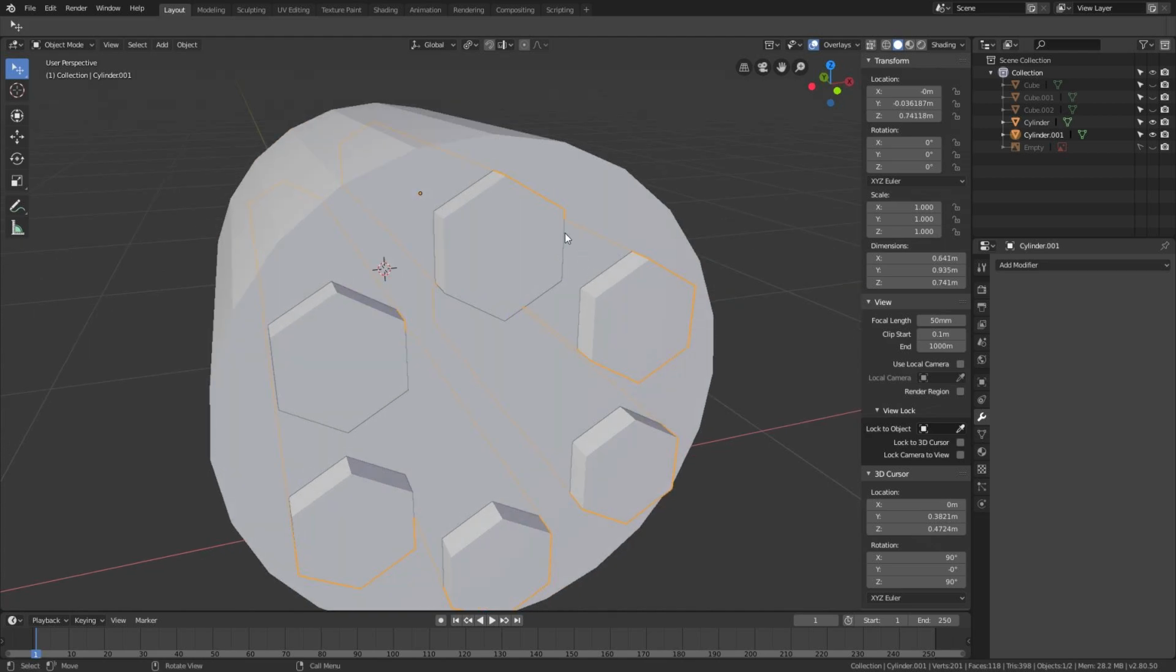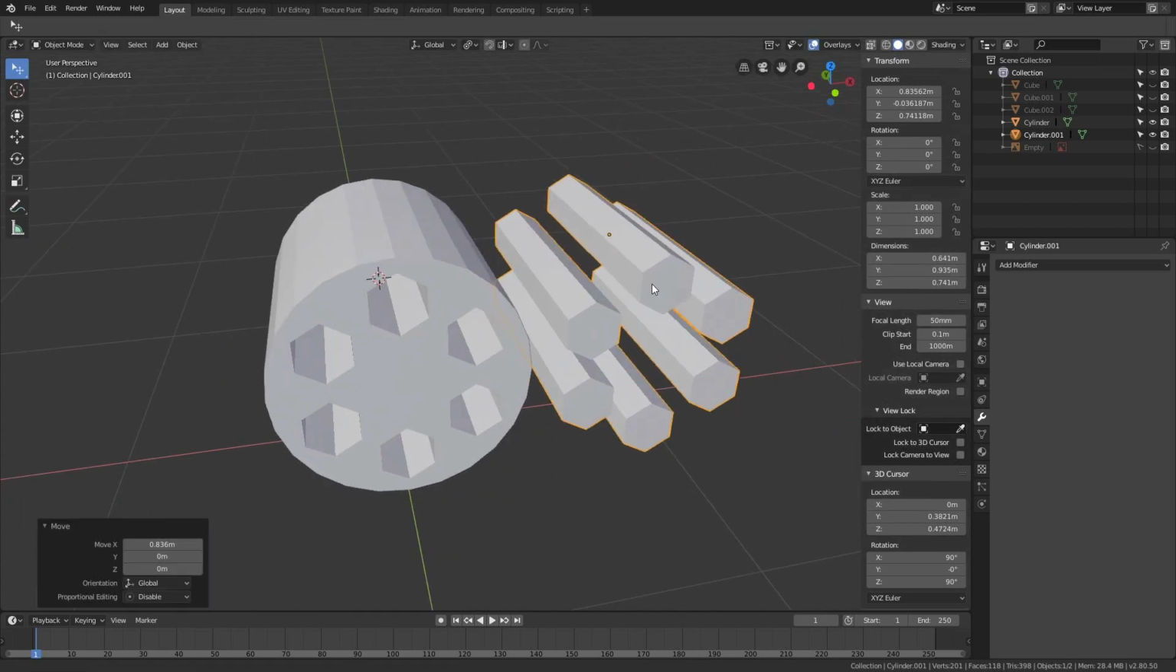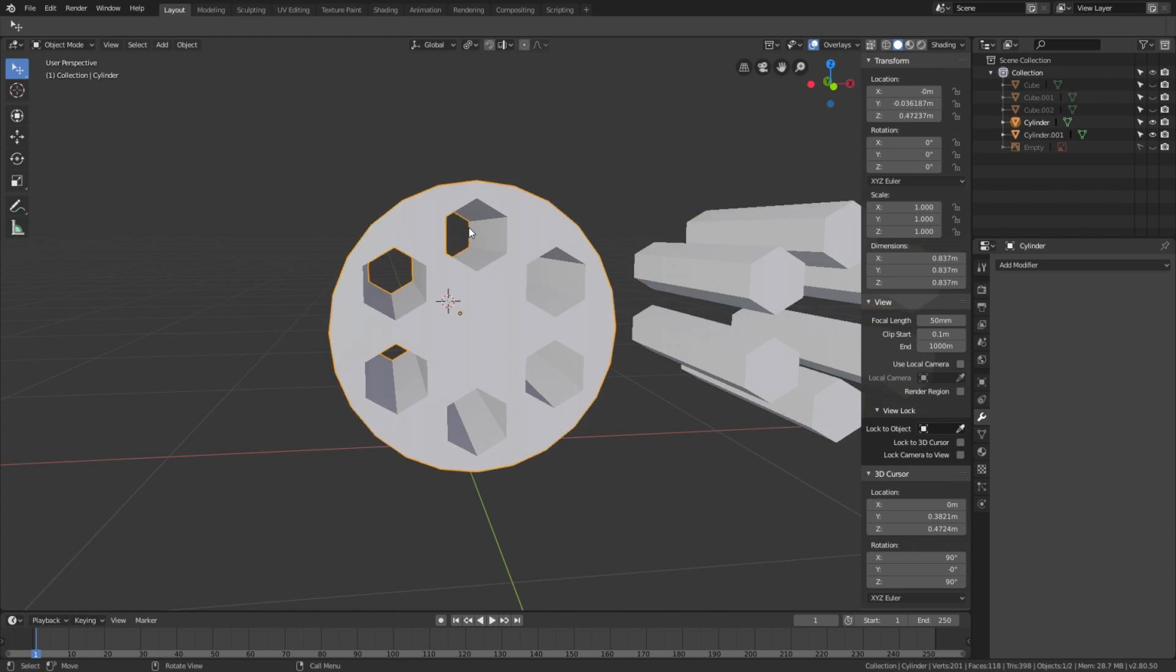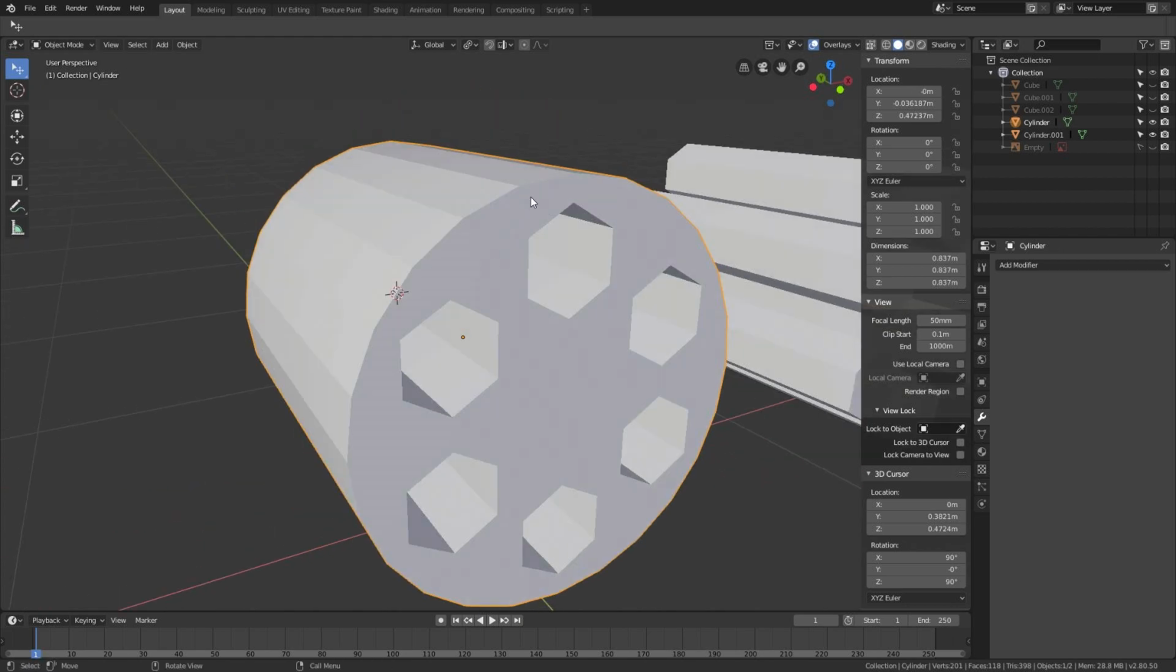So now we can move these cylinders to the side, because we can use these cylinders as a reference to create bullets later, for instance, or something else.